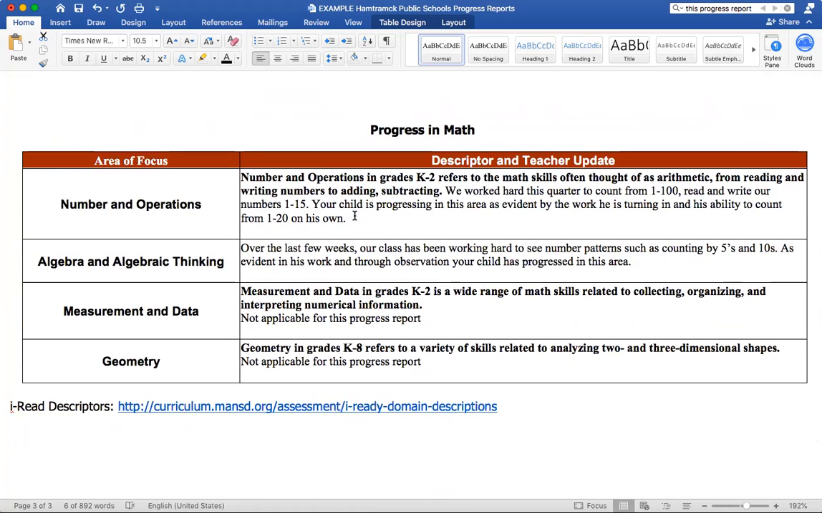Now let's go down to math. Same thing. Areas of focus: numbers and operations, algebraic thinking, measurement and data, geometry. These are all areas that are subdomains for iReady. And you're going to notice again, we have the same pattern going on. The black text, of course, is the description. And the text that is not bolded is narration by the actual teacher.